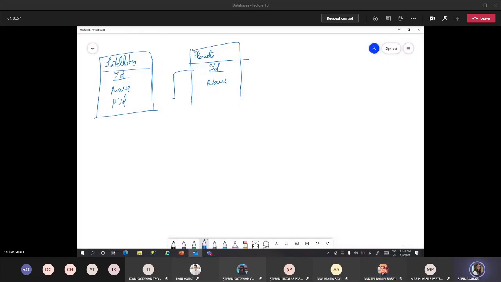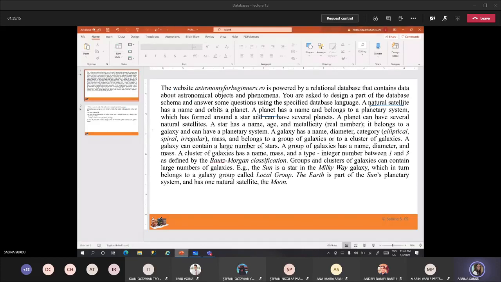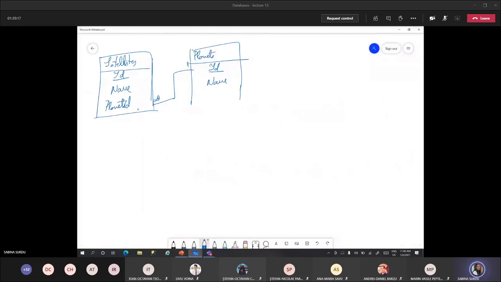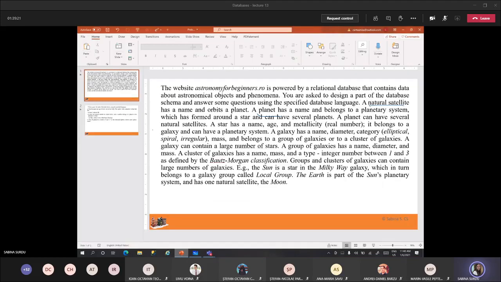So, if we started this convention, let's go all the way. So I have a planet ID here, right? So I have a one-to-many, which means a planet can have multiple satellites, but a satellite belongs to a planet. Now, if it orbits exactly a planet, we would add a not null constraint here. All right, let's see what's next.